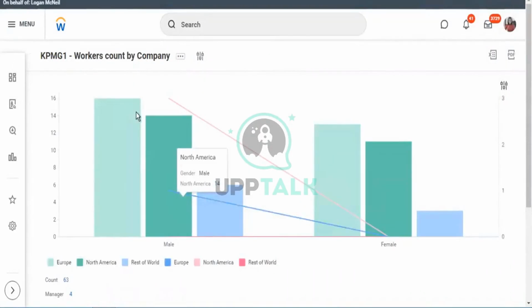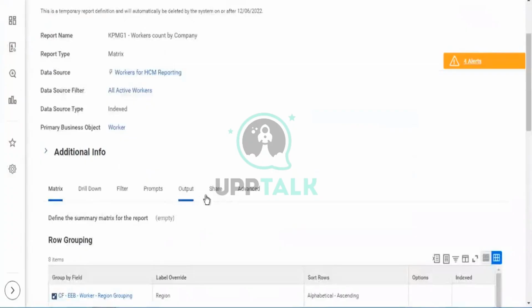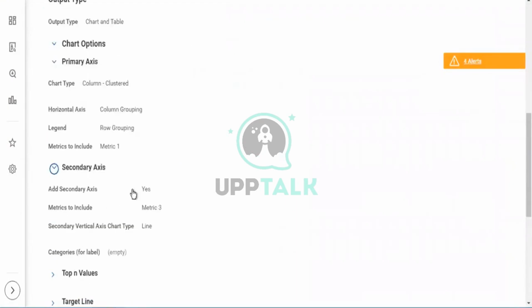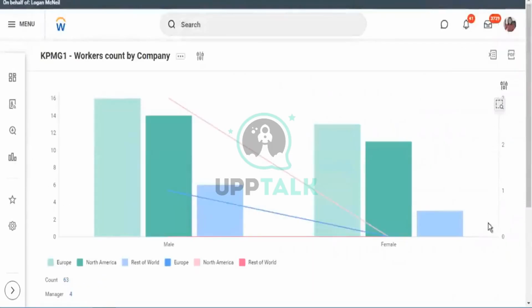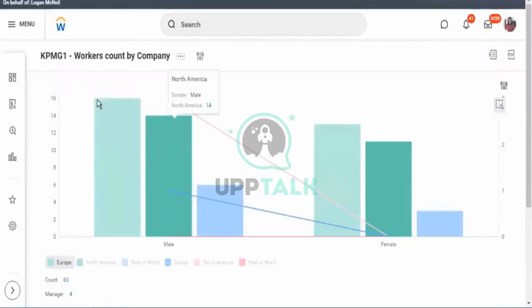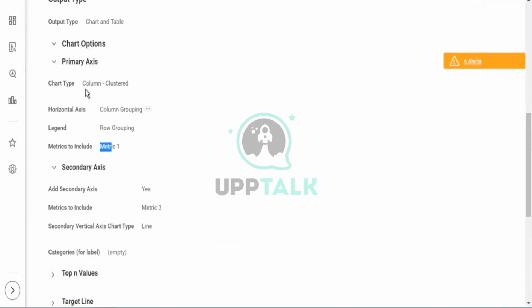Now, what I've done is I have created a dual graph in which, if I go to output, chart option, I've said enable a secondary axis as well. Which means now on the right-hand side, a secondary axis is enabled. On the left-hand side, it is giving me the count of employees, which is basically males and females, based on the company or region they belong to. This is represented in the form of a bar.